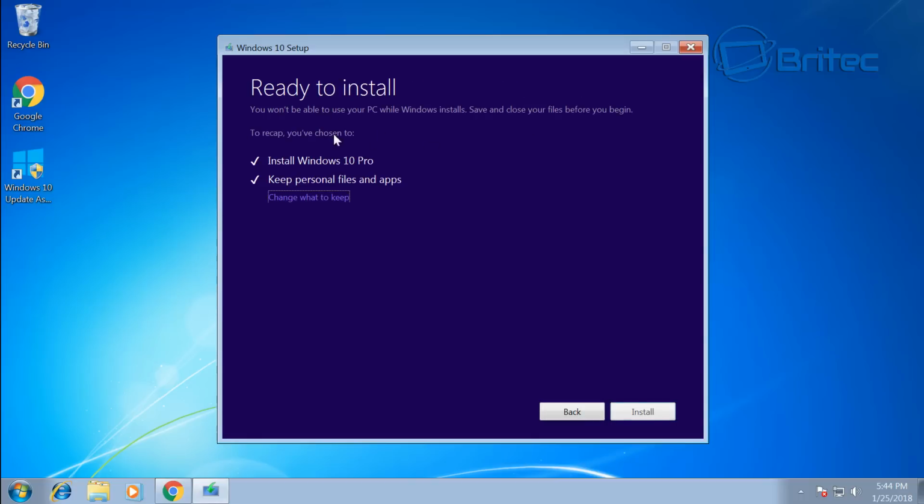So now you can see here we're ready to install, and you can see it's going to install Windows 10 Pro because we are running Windows 7 Pro, so it's going to upgrade to that version. And again, if you was running Windows 7 Premium, it probably would put on Windows 10 Home. So bear that in mind, if you do want to go up to the Pro version and you're running Windows 7 Premium, you'll need to do a fresh install.